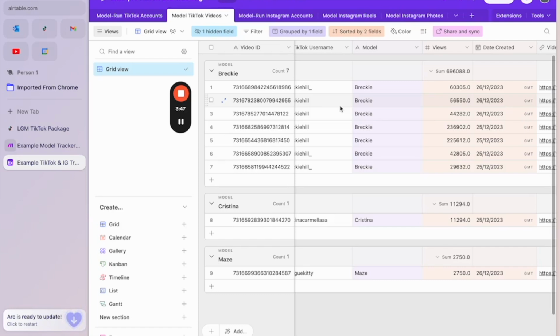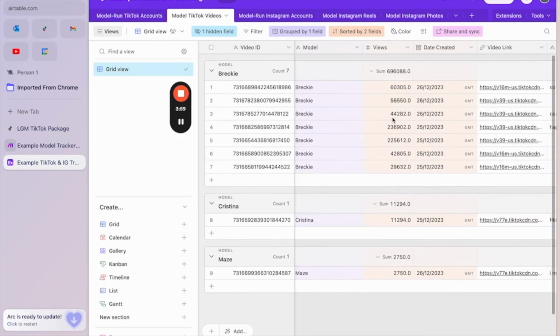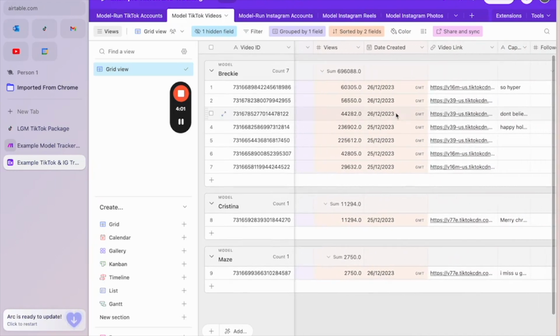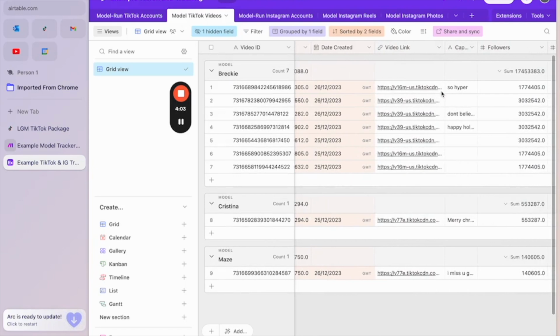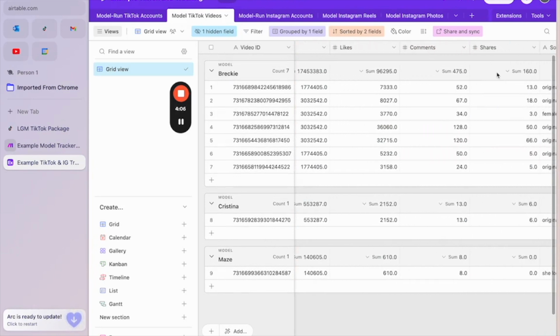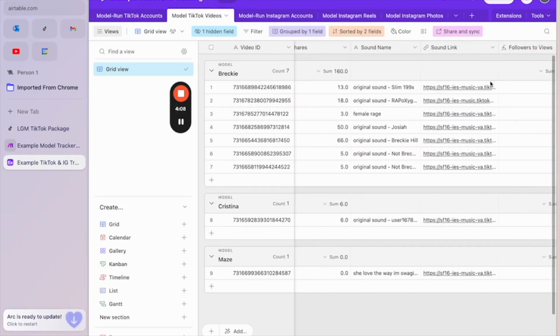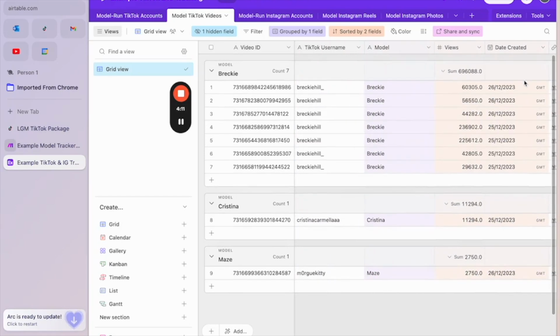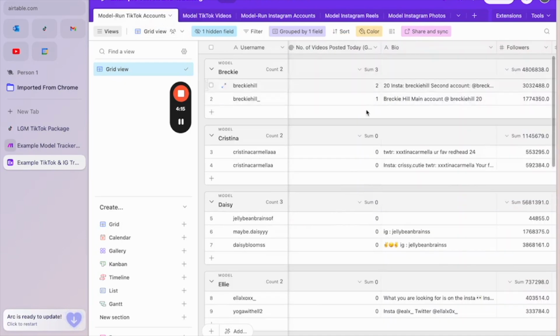Or even if it's just to give her feedback on what she's done well, like good filming techniques or anything like that. Really, you can do whatever you want with this data. It's up to you, but it will also show you what tends to perform least well on her account. In addition to that, it gives you a bunch of other information broken down by video: video link, caption, followers, likes, comments, shares, sound name, sound link, and the followers to view ratio. So all just useful information broken down by the video level. But the main use we found for this is just tracking that all accounts are posting as they should be when you're dealing with well over 100 accounts.